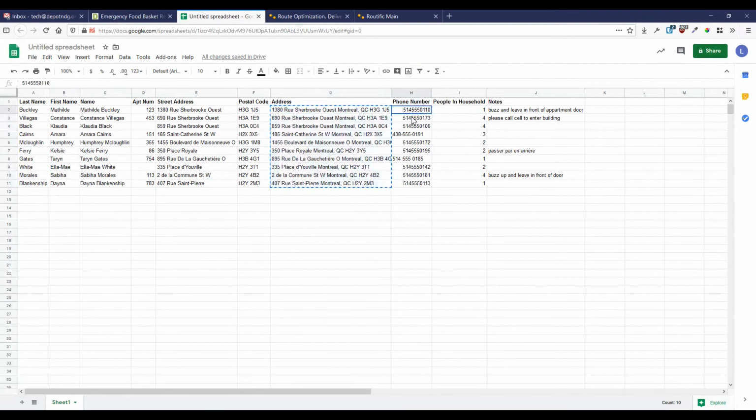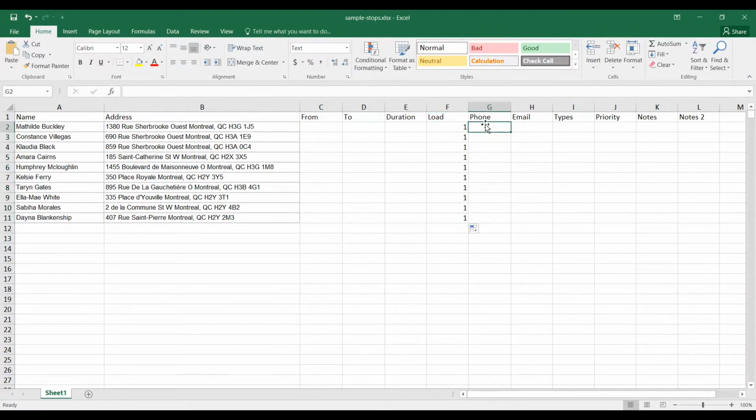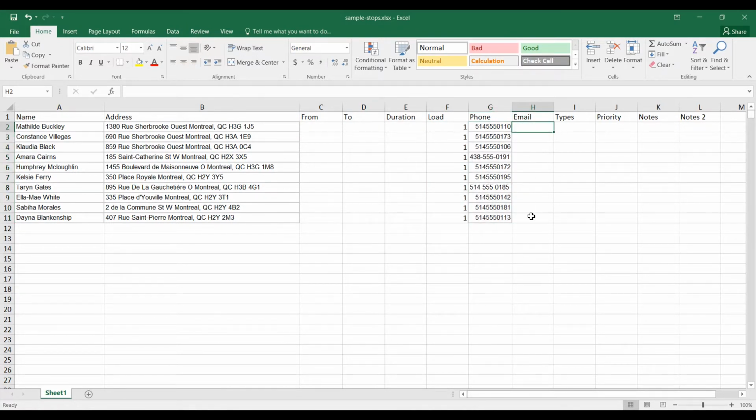I'm going to grab the phone numbers. You can tell that these are all in different formats as well, and that's not a problem. The software, Routific software, is going to handle that for us. Email address doesn't seem necessary for our drivers for now. Types, you can categorize your destinations if you'd like, but I haven't played with that myself, and same thing with priority.